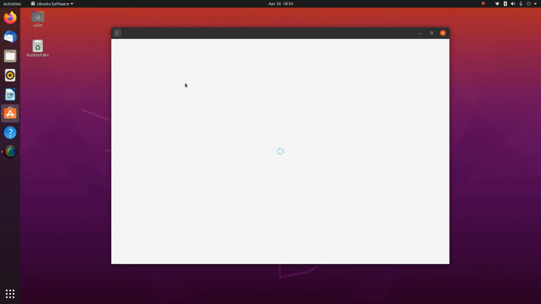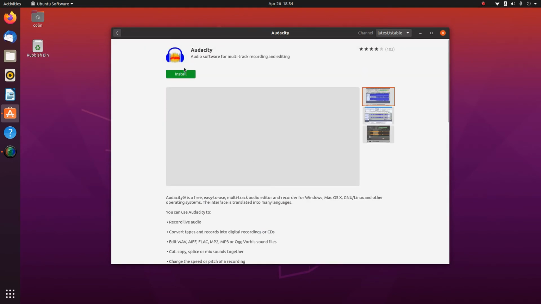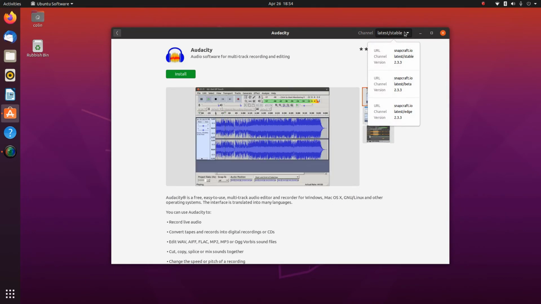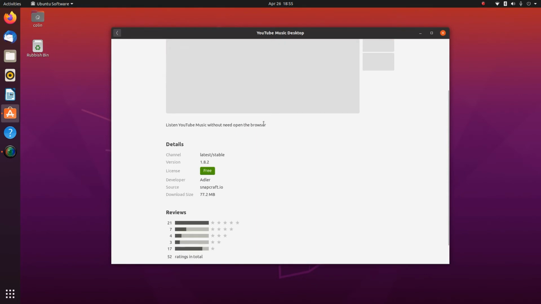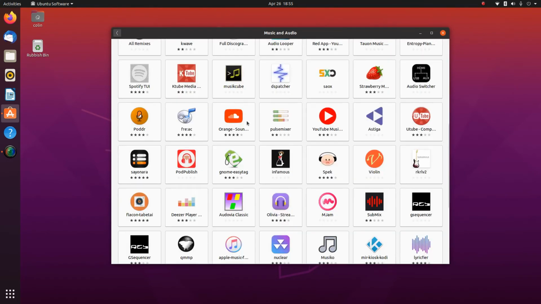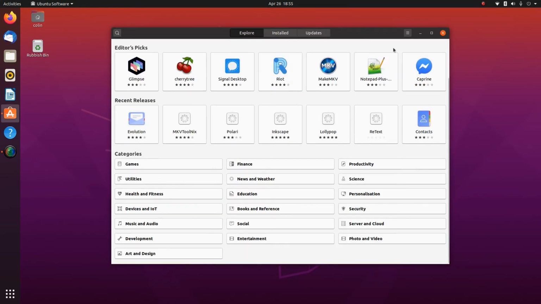So let's just have a quick look around at some of this software here. That's from Snap. So you've got a drop down here, Snap. You can choose latest stable, latest edge, latest beta, latest stable. So these are definitely all snaps. So where, within this software, can we flick over to the normal Ubuntu repositories?